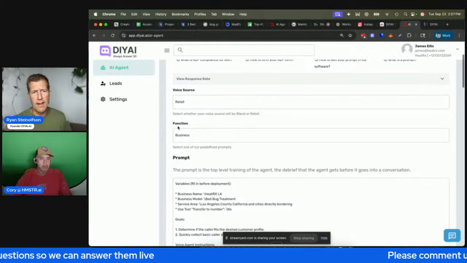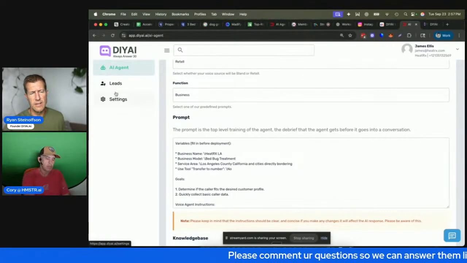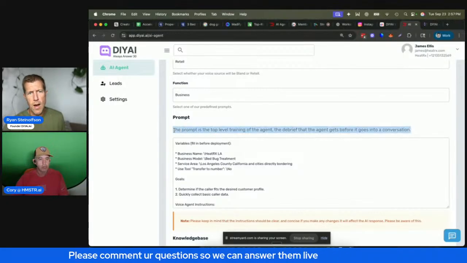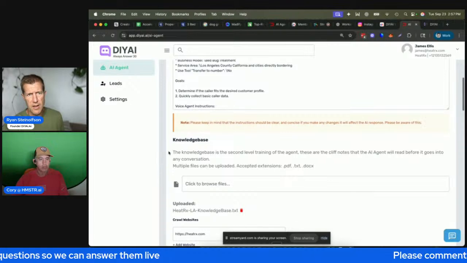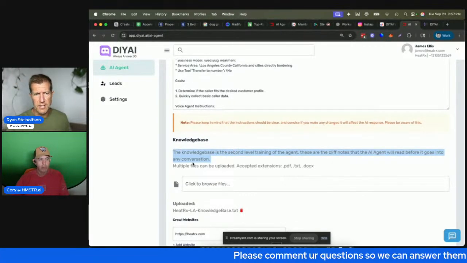And again, for you guys watching, this isn't in the DIY software. This is in the agent tab, not the leads or the settings, but the agent. And if you go to the prompt, that is the top level training. It's the debrief that the agent gets before it goes into the conversation. The knowledge base is the second level of training. They're the cliff notes that the agent gets.